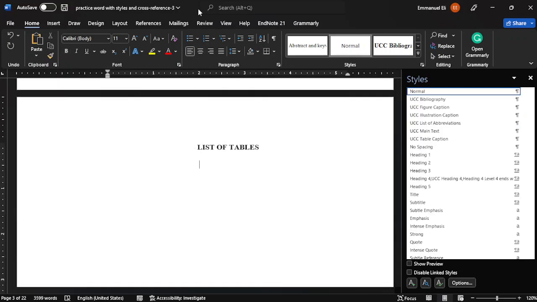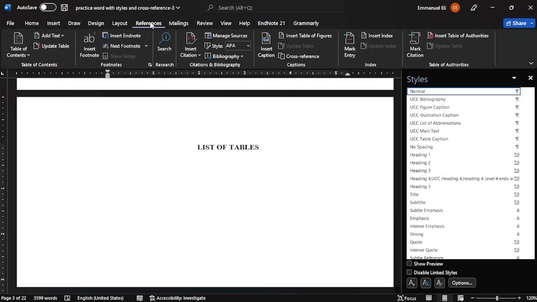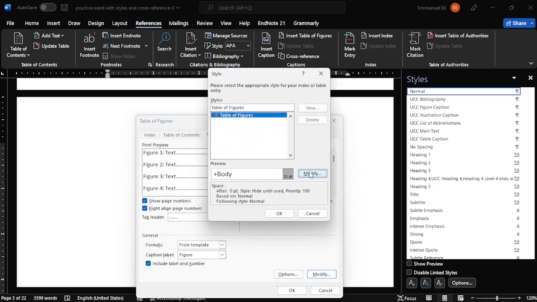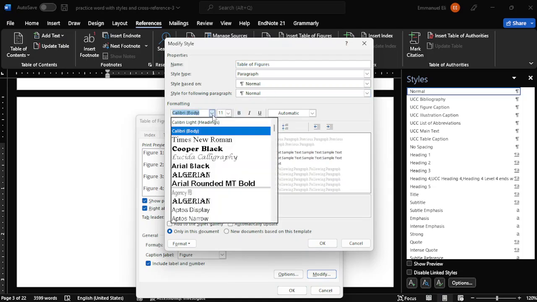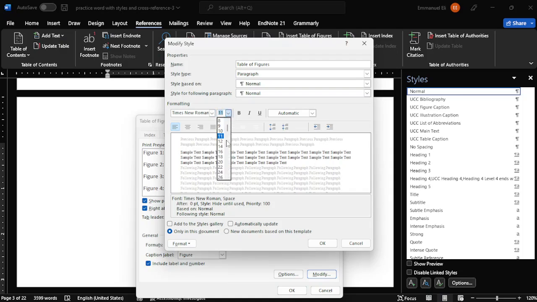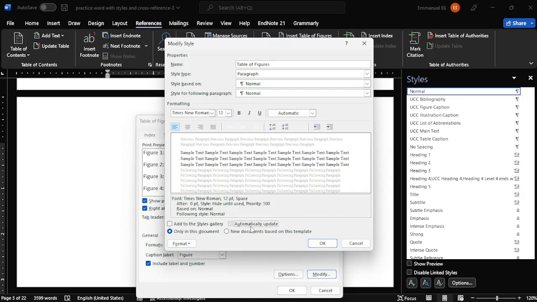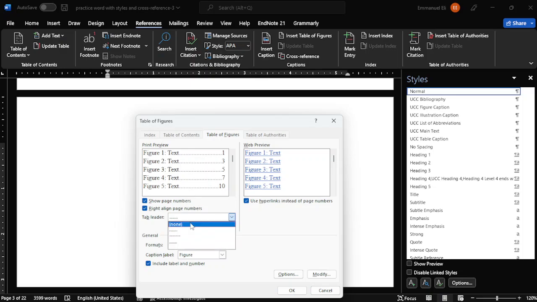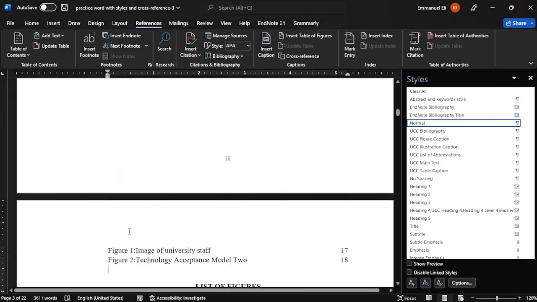So then we generate our list of tables. So we go back to reference, and then we go to insert table of figures. This, then we have this. Same thing here, we have to modify. So we change it, modify, change this to Times New Roman 12, and then we tick the automatically update, and then okay, and then an okay here. Then remove our tab leader. We don't make use of the tab leader here, and then we take off the hyperlink as well, and then an okay. Here we have it.